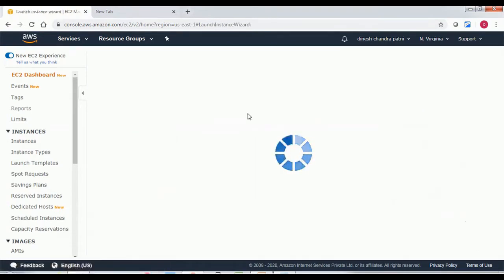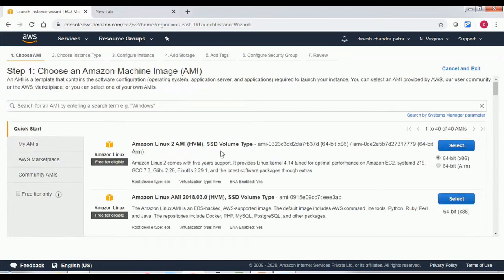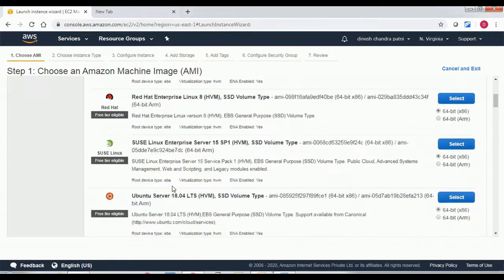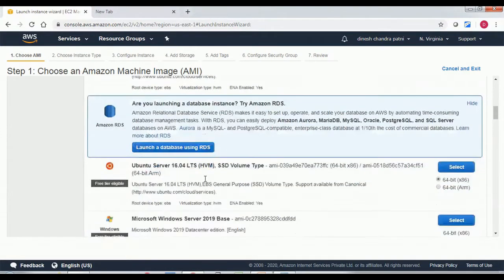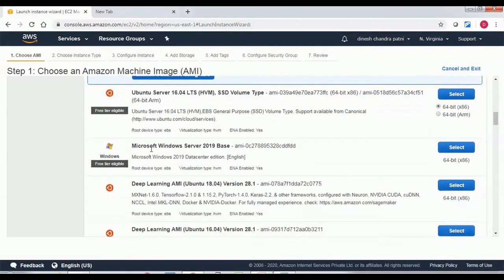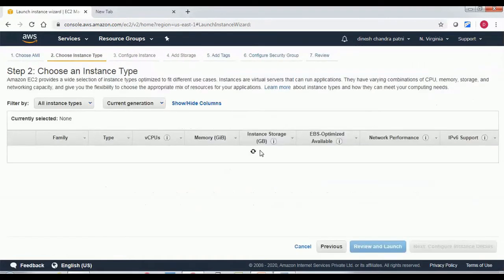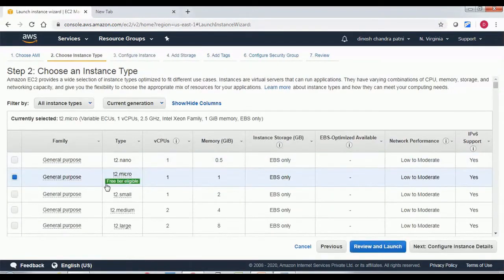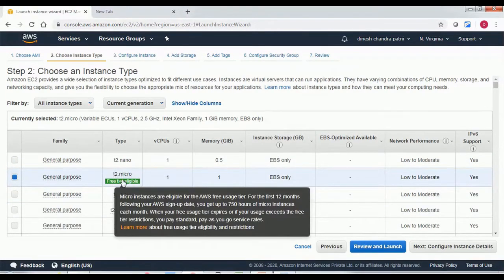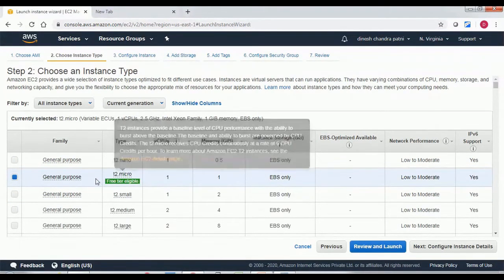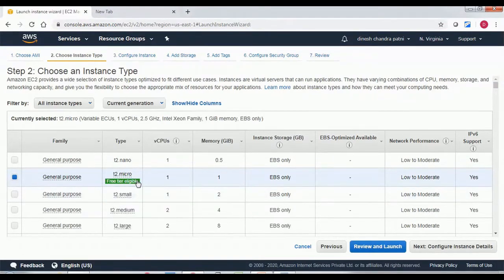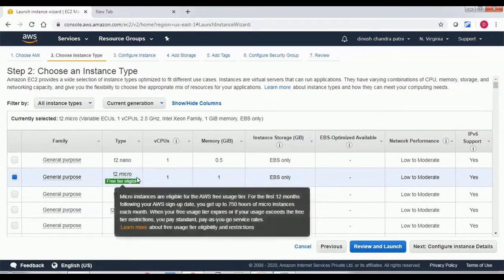Now you will get different types of instances. If you want to use Linux, you can create Red Hat, SUSE, or Ubuntu, or if you want Windows, I will select this Windows. This is also free tier eligible, meaning you will not be charged if you have a free tier account. So you can select this one, whatever type you want. These show how many CPUs you want and how much memory you want. Where free tier eligible is written, I will use that. I will use this general purpose instance.